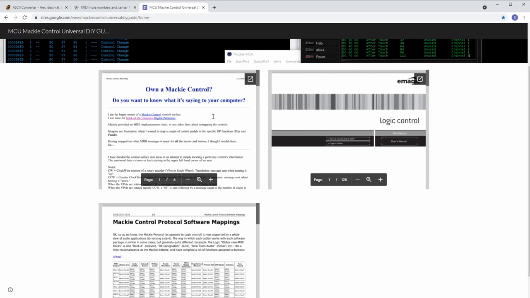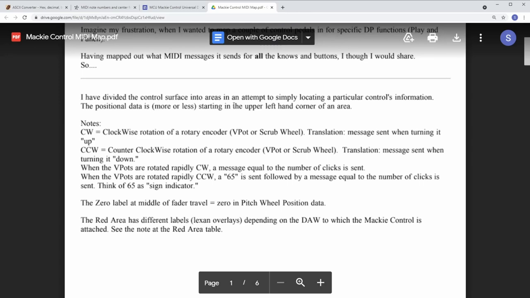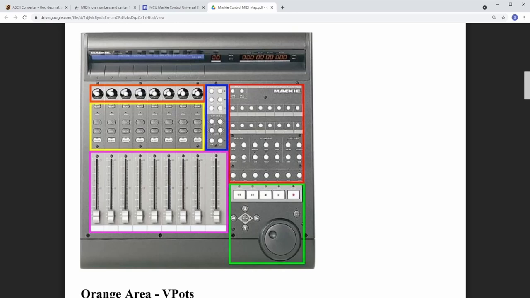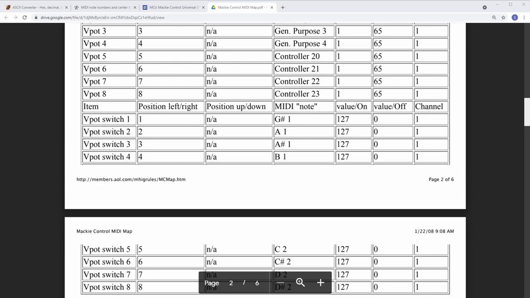Now, the original MackieControl controller looks like this. Very similar to the one that I have, but slightly different. Nonetheless, the buttons are pretty much the same. And each of these buttons is described in the table below with the mapping to the MIDI notes. This is pretty self-explanatory, but I think it does deserve some explanation. Let's test this out.